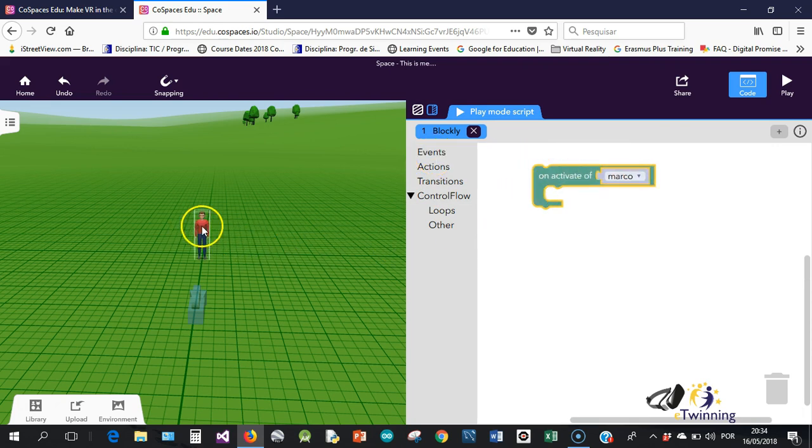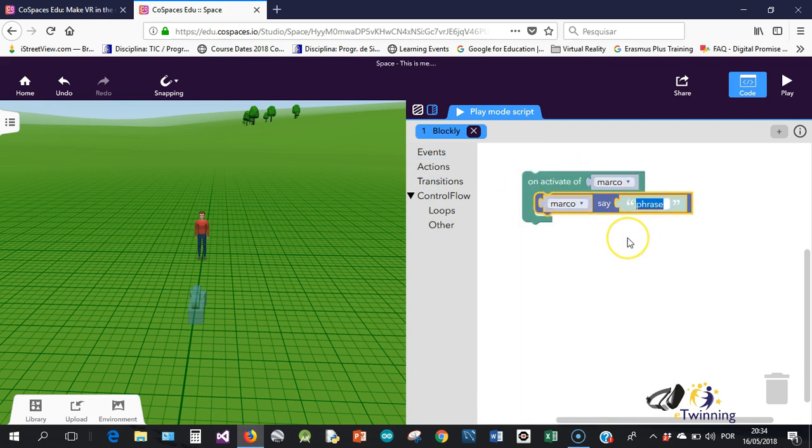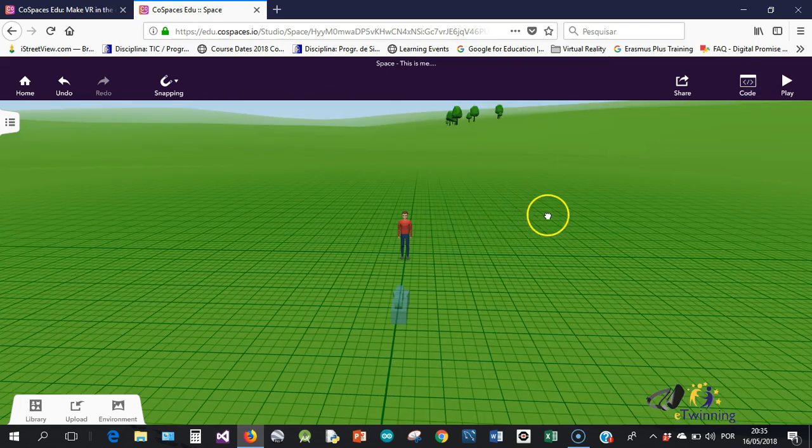When I click on Marco, I want something to happen. It will be the same with the headset, because you remember that you have the button on the headset. You just click and then you activate. So what we want to happen is, when I activate Marco, I want Marco to say something. I want Marco to introduce himself. I will say something like, hello, I am Marco. Welcome to this learning event.